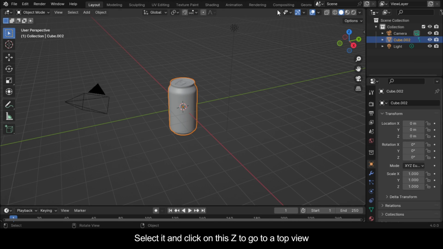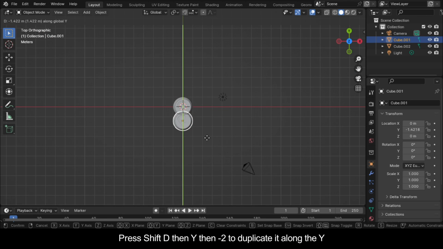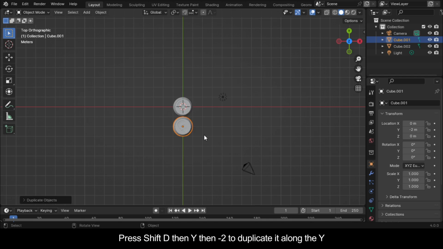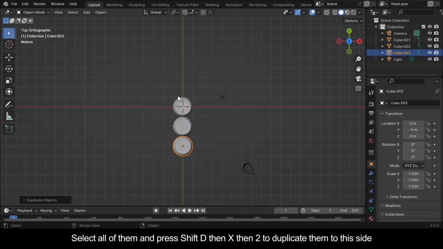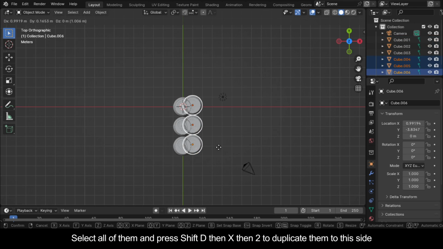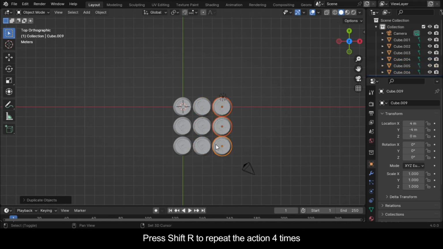Select it and click on this Z to go to a top view. Press Shift D then Y then -2 to duplicate it along the Y. Press Shift R to repeat the action. Select all of them and press Shift D then X then 2 to duplicate them to this side. Press Shift R to repeat the action 4 times.